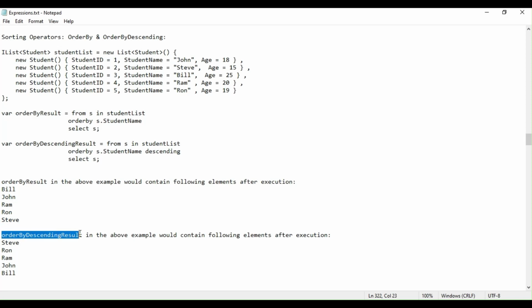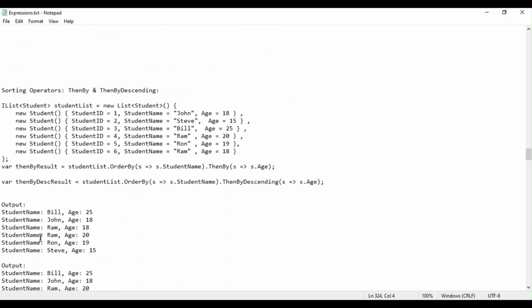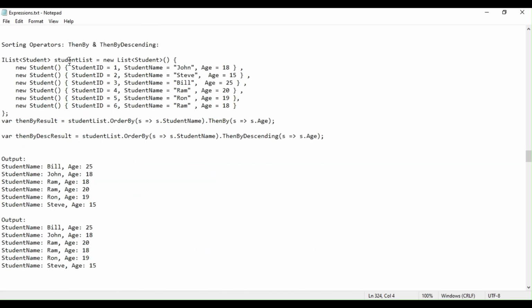The ThenBy and ThenByDescending extension methods are used for sorting on multiple fields. The OrderBy method sorts the collection in ascending order based on the specified field. Use the ThenBy method after OrderBy to sort the collection on another field in ascending order. LINQ will first sort the collection based on the primary field specified by the OrderBy method and then sort the resulting collection in ascending order again based on the secondary field specified by the ThenBy method. In the same way, use the ThenByDescending method to apply secondary sorting in descending order.